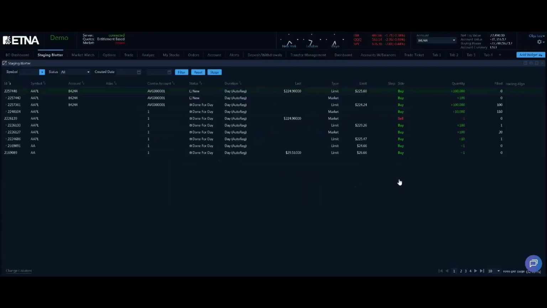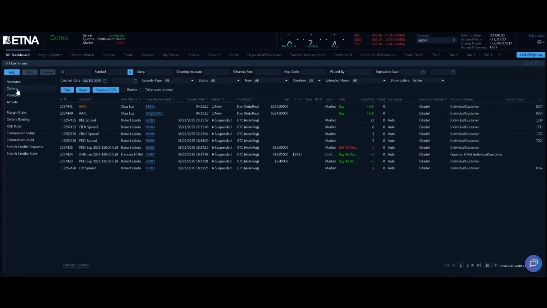The parent order is created and serves as a template for upcoming child orders. Orders placed through the staging blotter also appear in the orders list. Widget's orders are highlighted to distinguish them from regular orders.